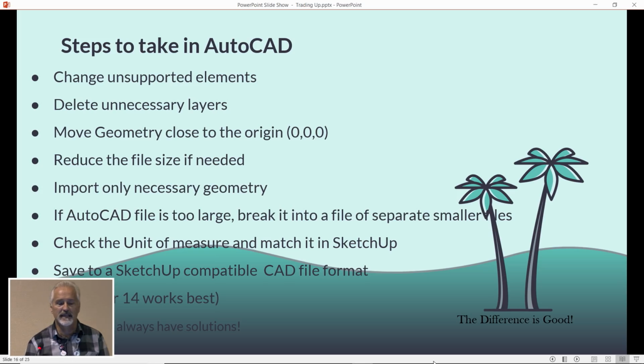Steps in AutoCAD to take. I'm going to try to hurry up here a little bit. Change is changing unsupported elements, deleting unnecessary layers, moving geometry close to the origin point.